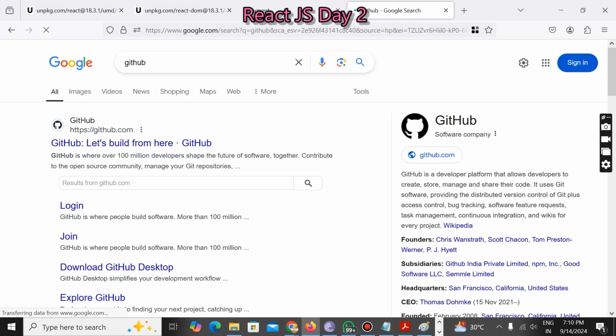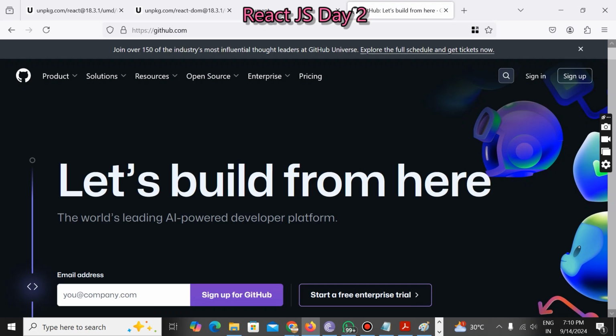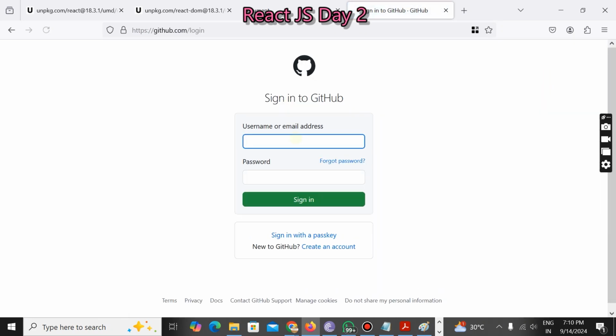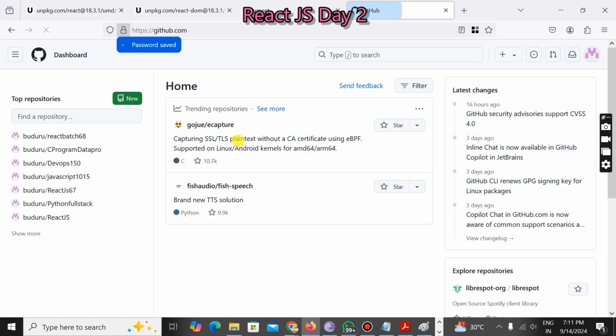If you don't have a GitHub account, create one account. I already have my account. Okay, I am just going to sign into my account. My account name is Tenkabanu Prakash 484. Right. Okay, right. So this is my GitHub account.